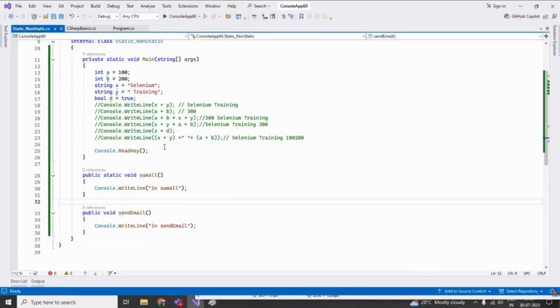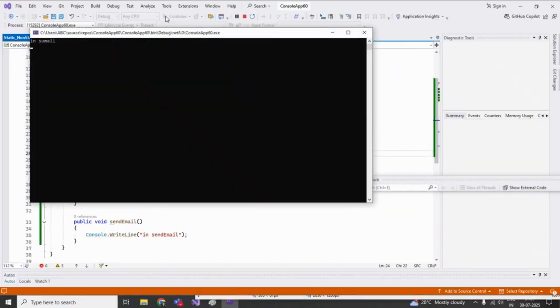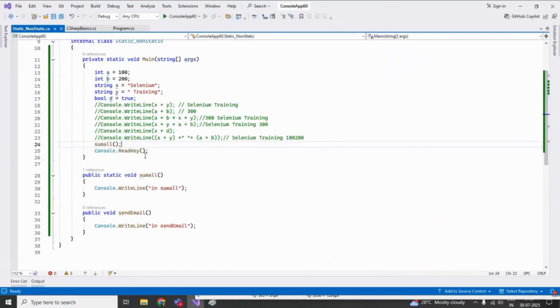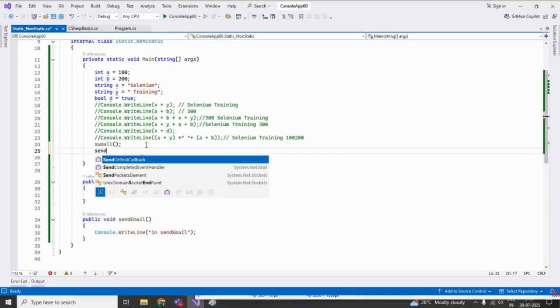Now what I have to do is call this in this. Suppose I say sumAll. Now if I run this, you're calling the sumAll function. Now suppose I want to call this function, sendEmail.